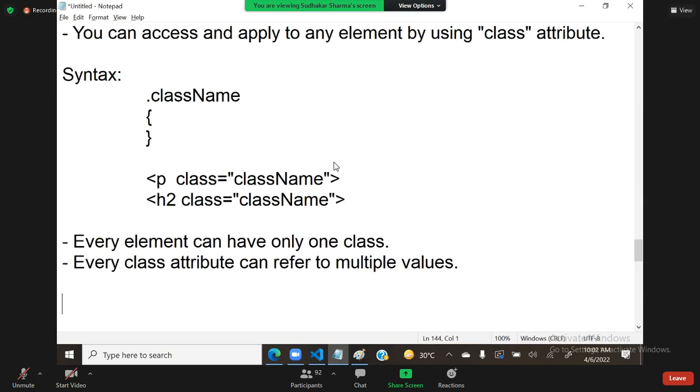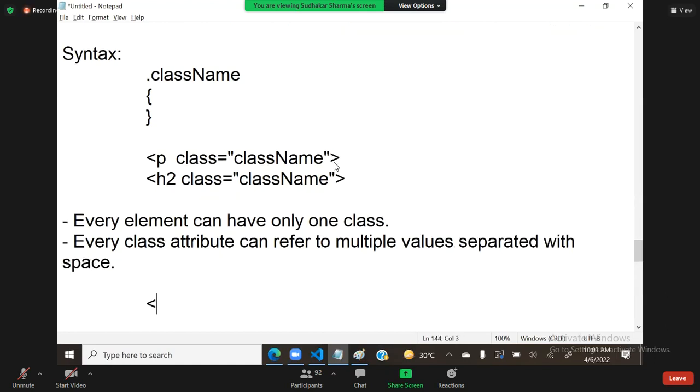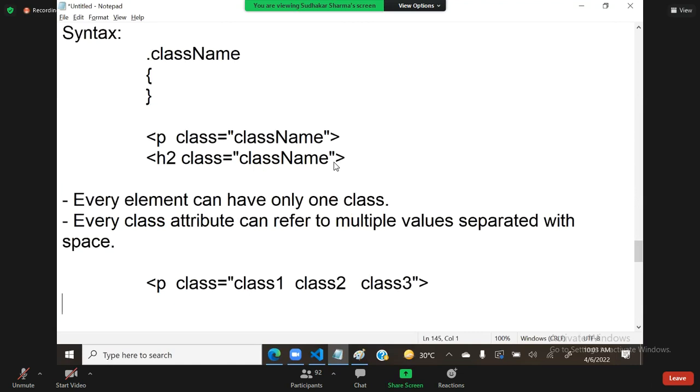Class can refer to multiple values separated with space. That means we write like this: we put a paragraph, so class is equal to class1 space class2 space class3. Like that we can apply the classes. What is the advantage of this? The advantage is that to one element you can apply multiple effects.